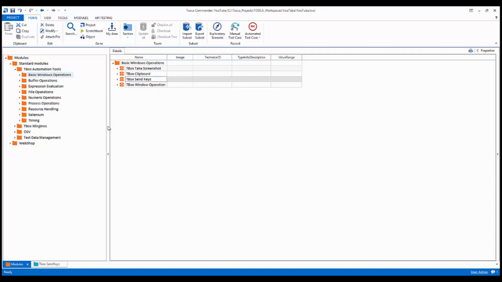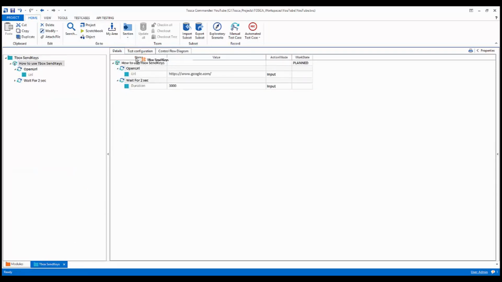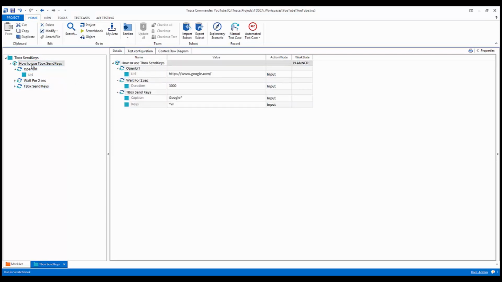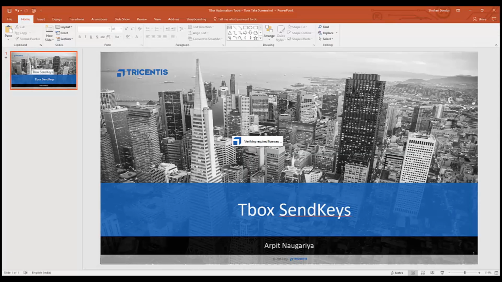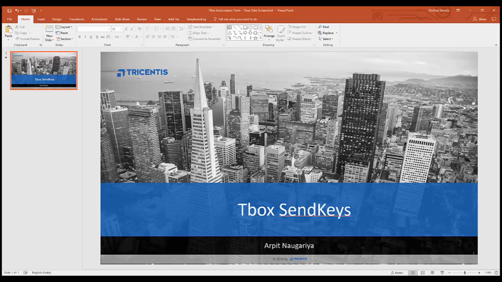Then I will quickly drag and drop this module to my test case. And here I am closing the window by using TBox SendKeys. So I quickly run this. It opens and it's closed.